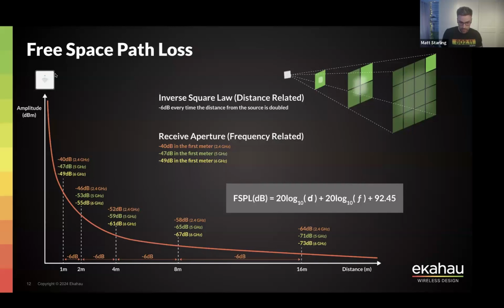But what I want to draw your attention to here is the 6 gigahertz. So at 1 meter, we're going to have minus 49 dB of power if the radio is configured at 0 dBm. 2 meters, minus 55, 4 meters, minus 61, and then at 8 meters, minus 67. So what happens is if you were to place an access point in complete free space and you transmit out of that radio, that is the natural deterioration of the signal coming from that radio.